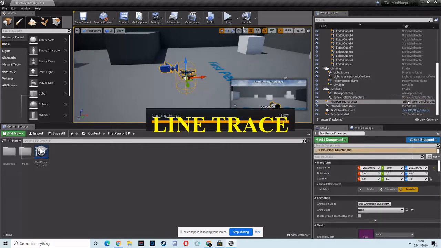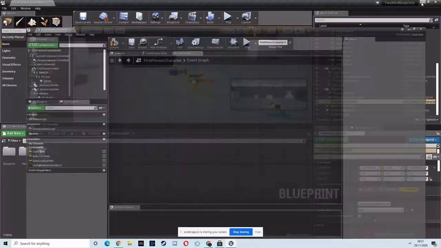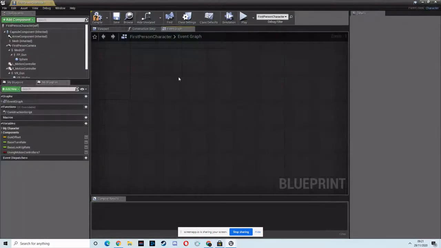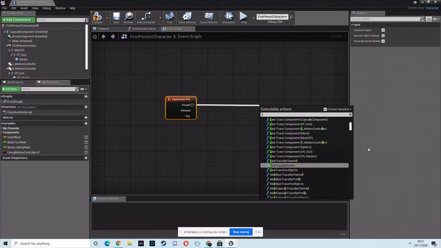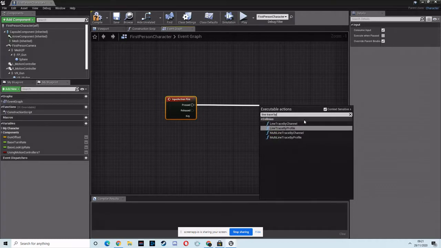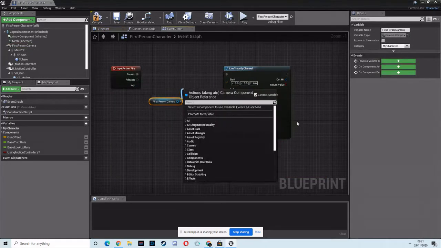Line trace. Okay, so what you're going to need to do is open up wherever you want to do your line trace. In this instance, we're doing it in the first person character. And then we're going to need to come off an input event. So drag out and type line trace by channel. And then we're going to need a start and an endpoint.